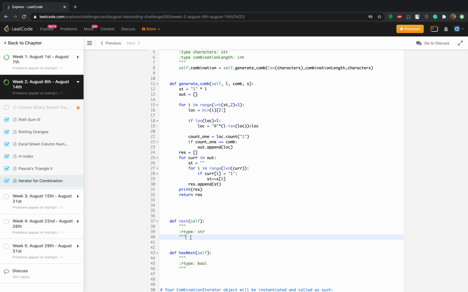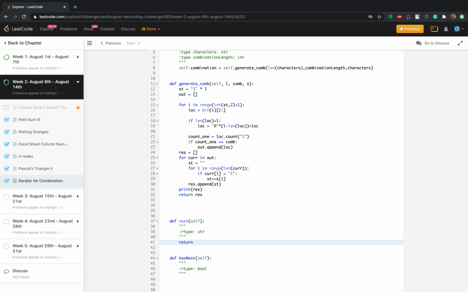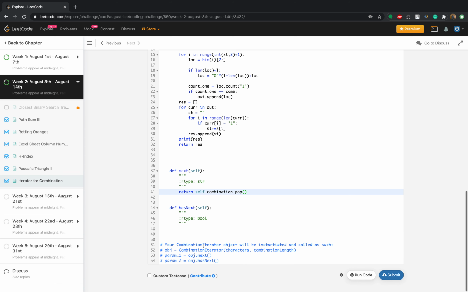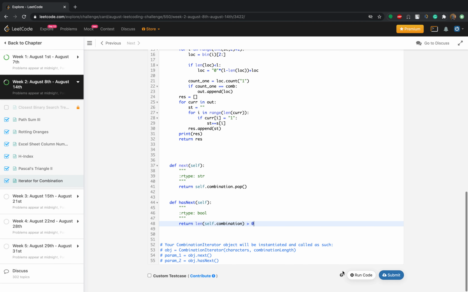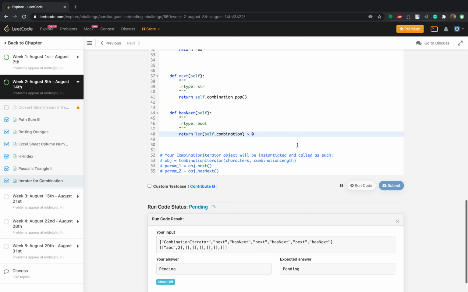So next, we just need to pop. So we would pop the combination array. For hasNext, you just verify if the length of the combination is greater than 0. So that would give you the boolean true or false. So this would be my code, and let's run it. If it is causing an error, we can debug.